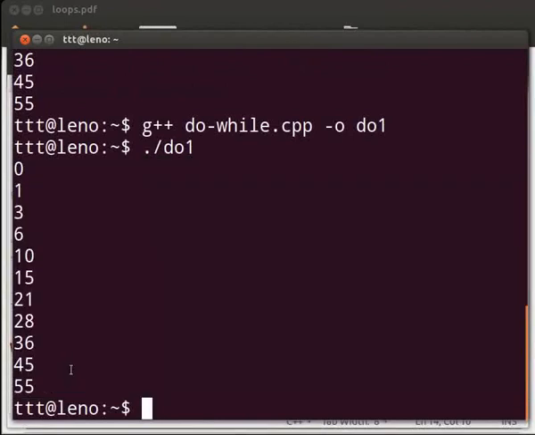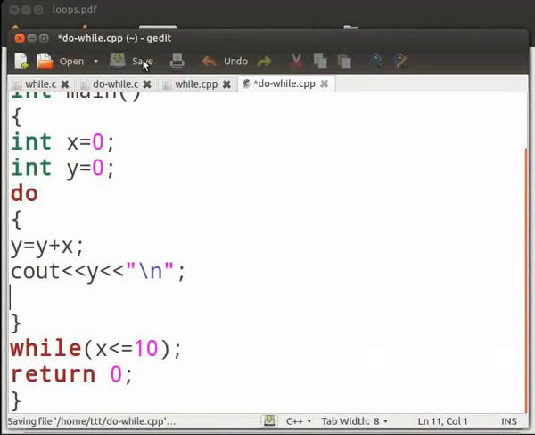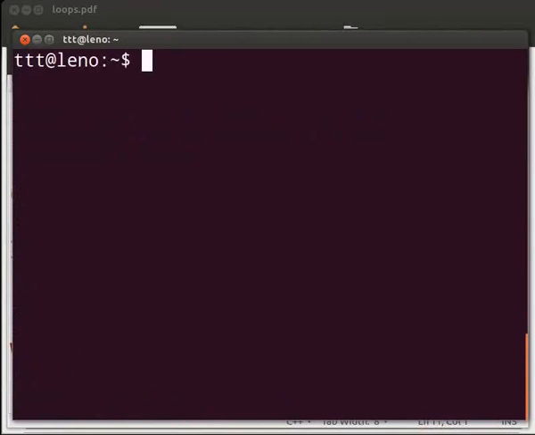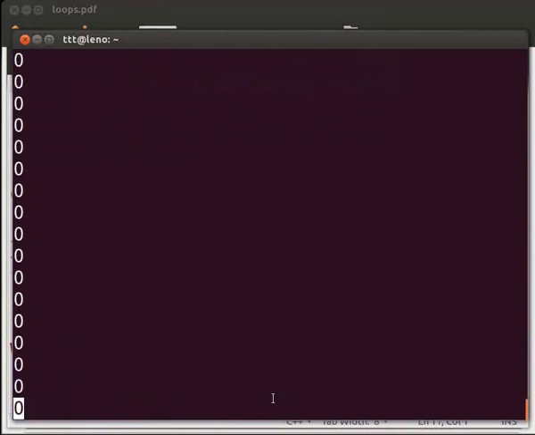Now we will see some common errors and their solutions. Come back to our text editor. Suppose here I will not increment the value of x. Click on save. Let us see what happens. Come back to our terminal. Let me clear the prompt. Let us execute the program. Press the up arrow key twice. Again press the up arrow key. The output is displayed. You can see a number of zeros.